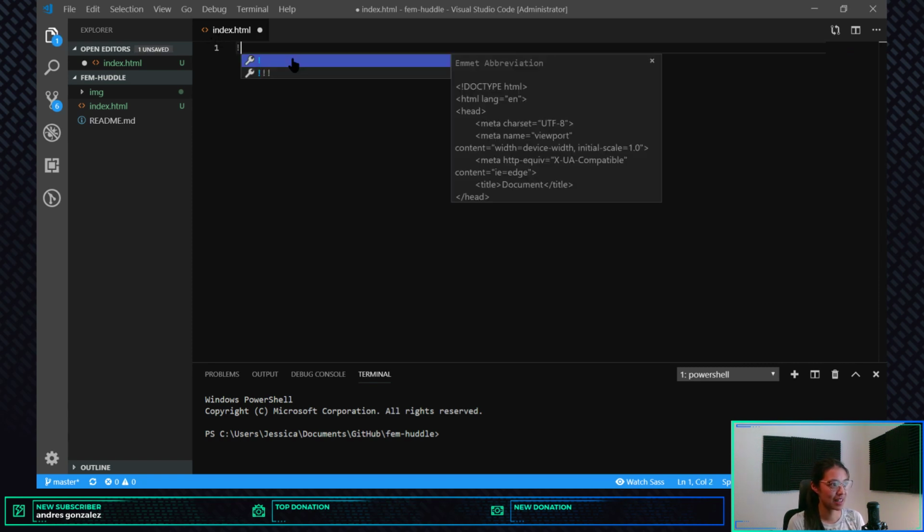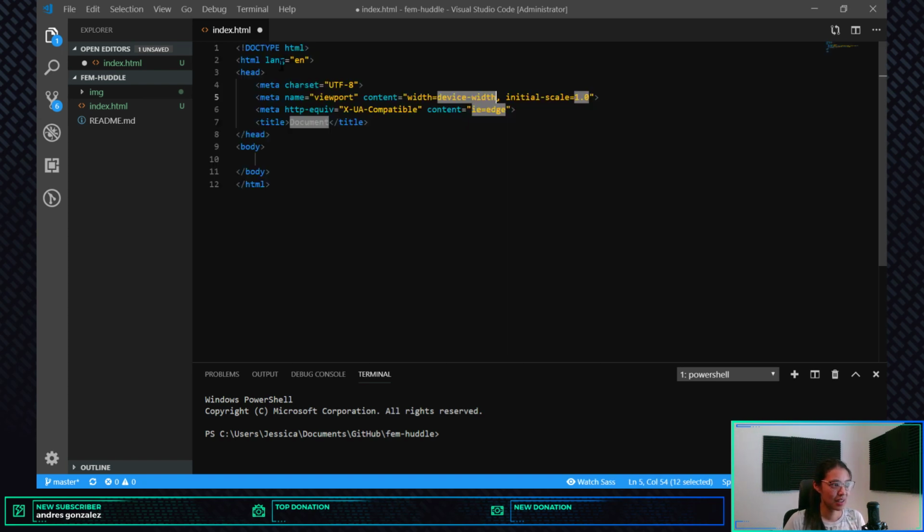I just typed exclamation point, and then you can see it says Emmet abbreviation. So if you just type one exclamation point, press enter, it will load up your index.html file with all the markup that you need. So it's kind of a big time saver. You can do other things as well when you're creating divs or other elements.